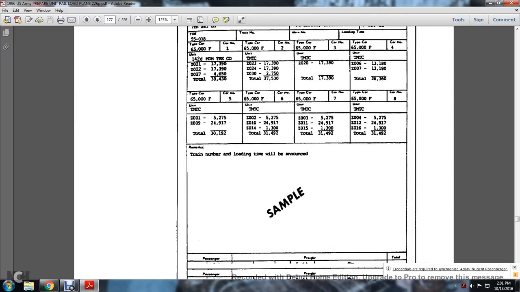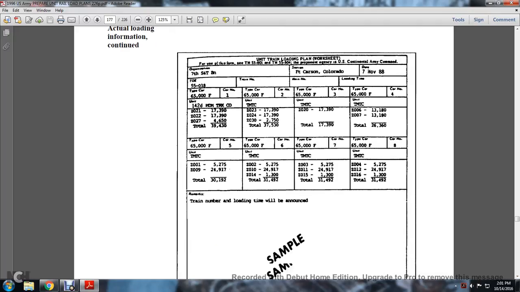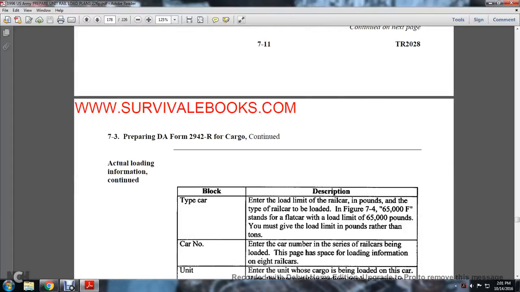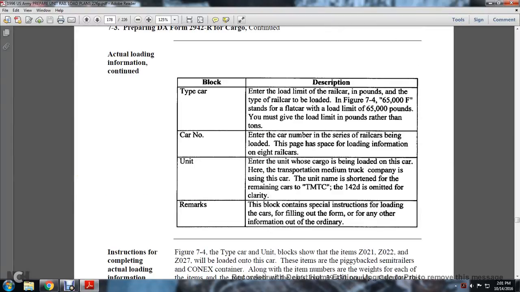This shows a sample of the DA Form 2942-R unit train loading planning worksheet. Actual loading information, continued. Type of car: enter the load limit of the railway car in pounds for the type of railway car to be loaded. In Figure 7.3, it is 65,000 for the flat car, with a load limit of 65,000 pounds. You must give the load limit in pounds rather than tons. Car number: enter the car number of the series of railway cars loaded, with a space between the loading information on eight railway cars.